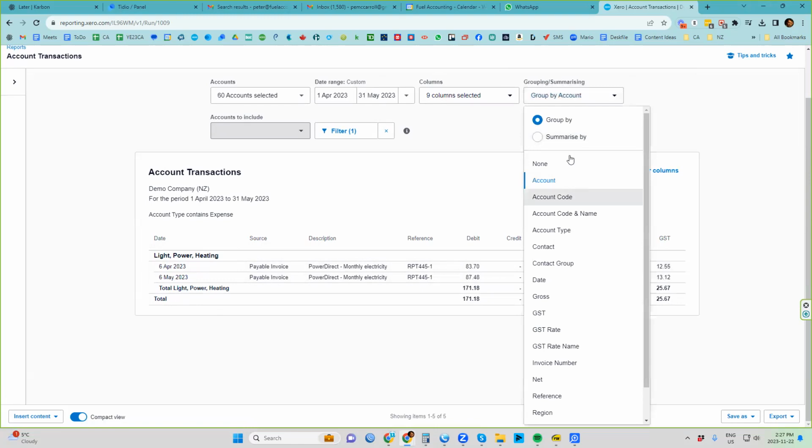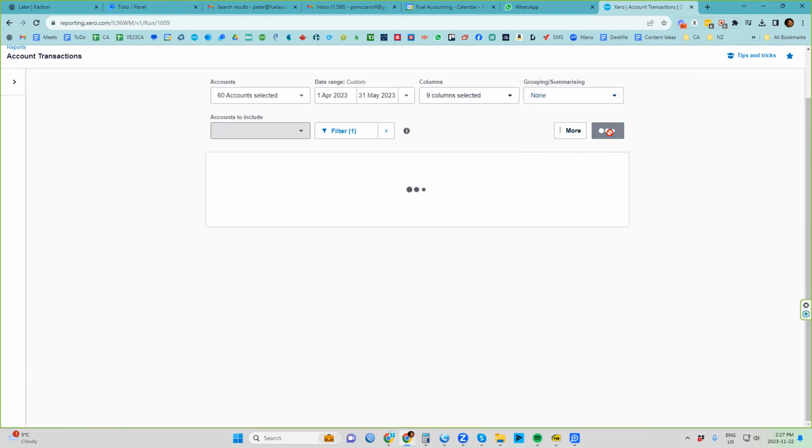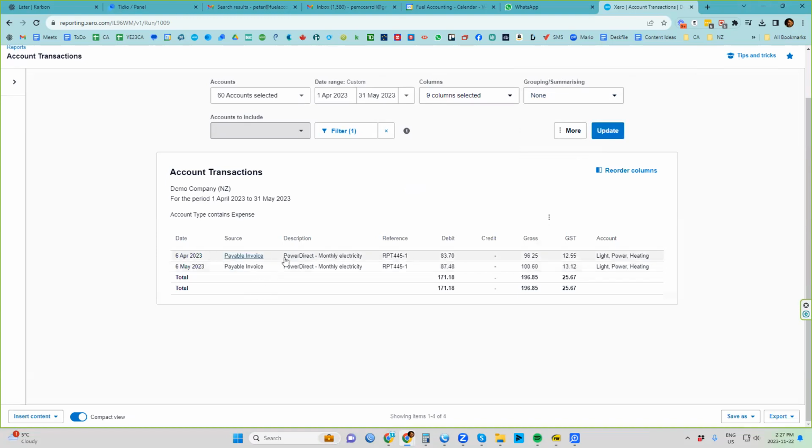You might want to go and say group by none if you have a lot of transactions. And this is now going to put it in more of a flatter list. This is actually the preferable option. What we recommend you do here is export this to an Excel spreadsheet. And then in the Excel spreadsheet, add an extra column for notes, and you can record comments on these notes.